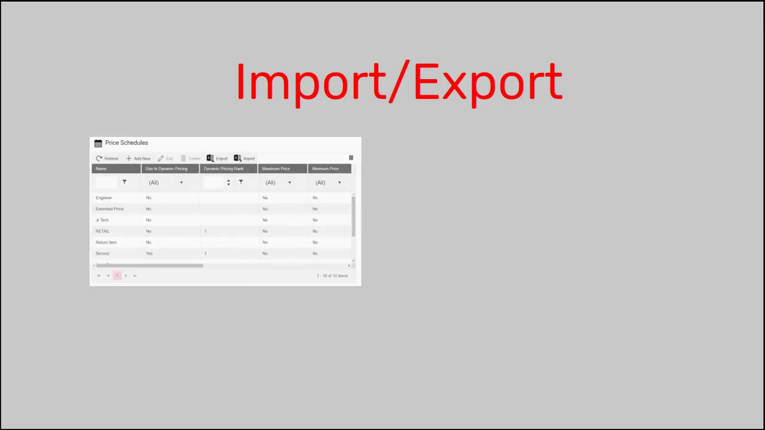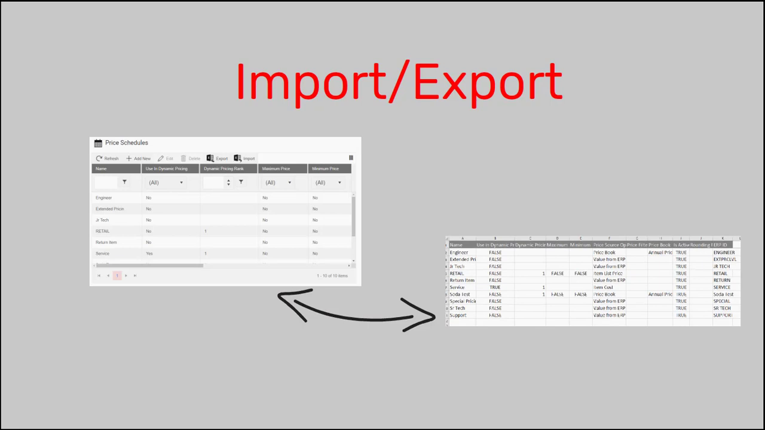Import-export. RPM offers the ability to import and export records. This makes adding, editing, and copying records in RPM simple and easy. It's also helpful for reporting.